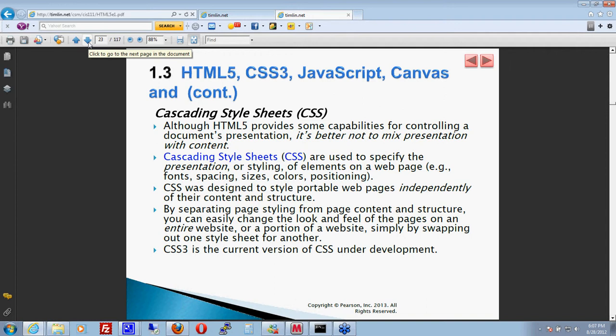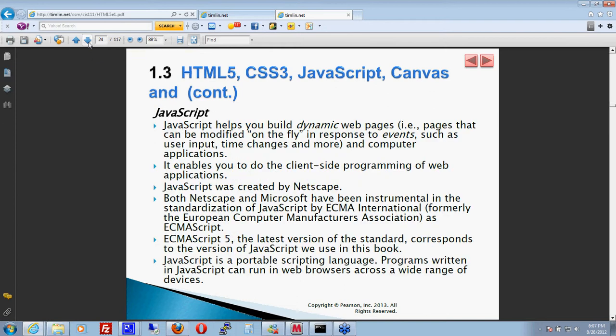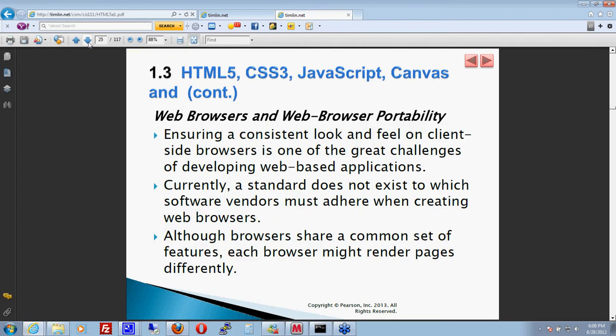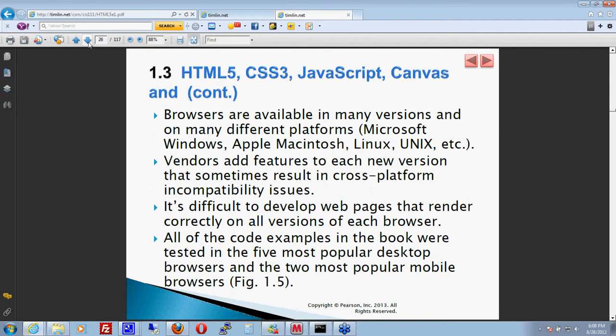Cascading style sheets, we'll talk about that. We'll get into that maybe next week or the week after. And JavaScript, which is programming, it's really the brains behind rich web applications, and we'll get into that a little bit later in the semester. Web browsers and browser portability. I think Google is probably the best browser, although I kind of like Opera too. Opera's not bad.